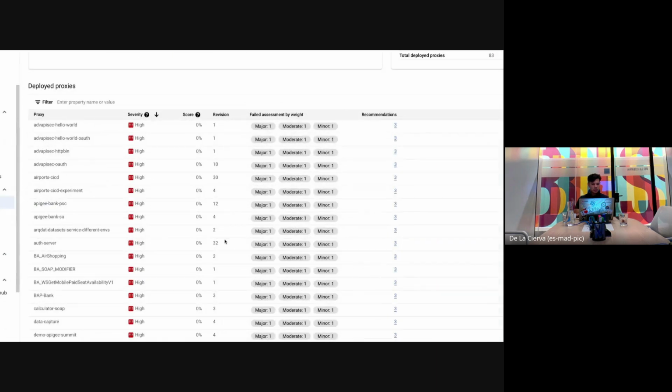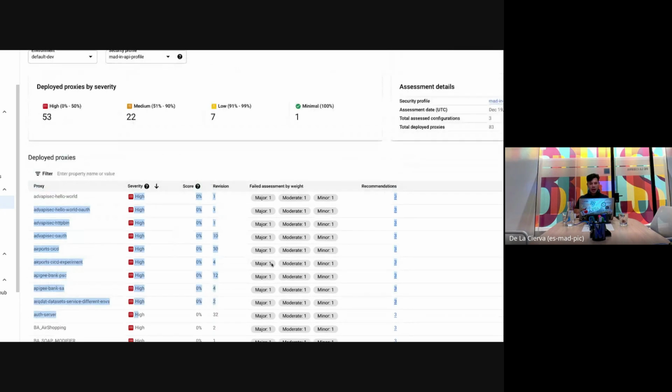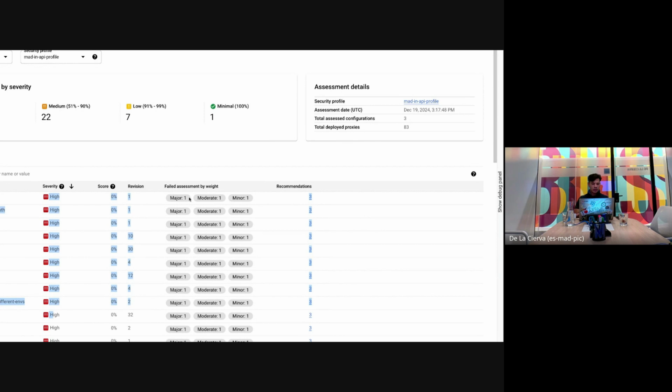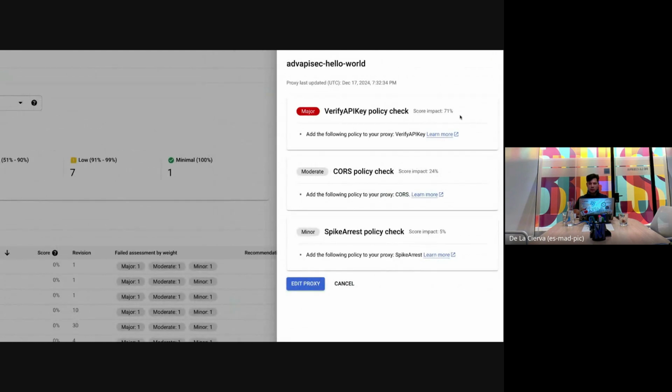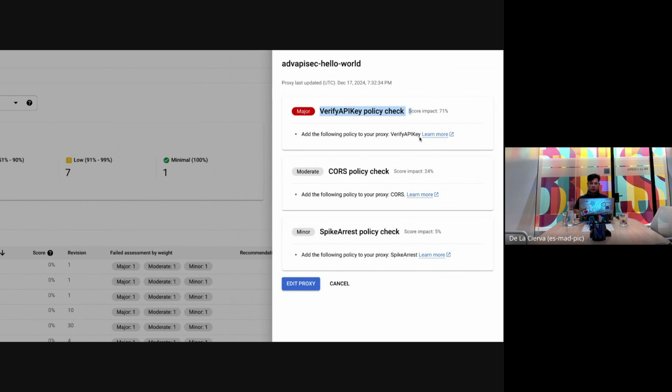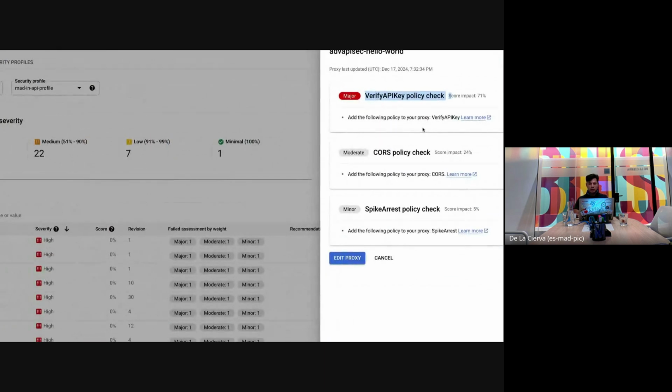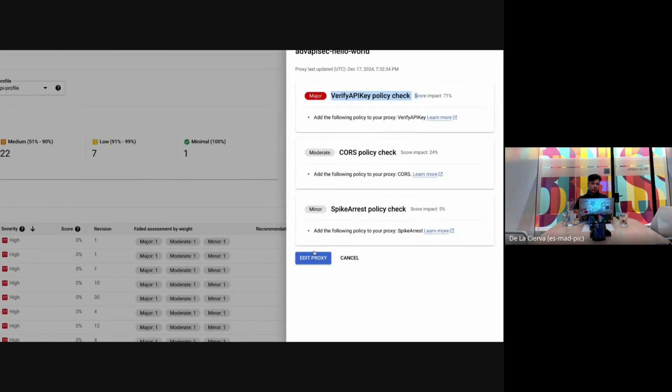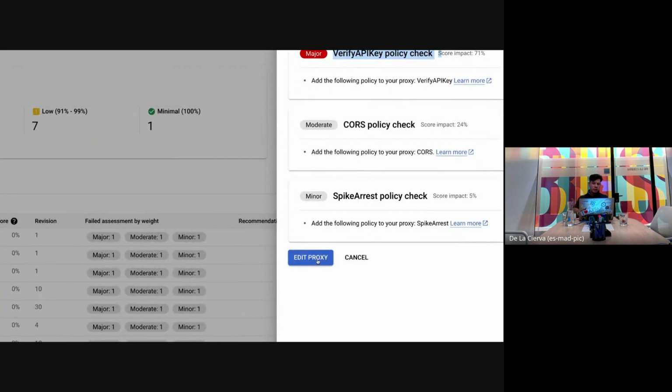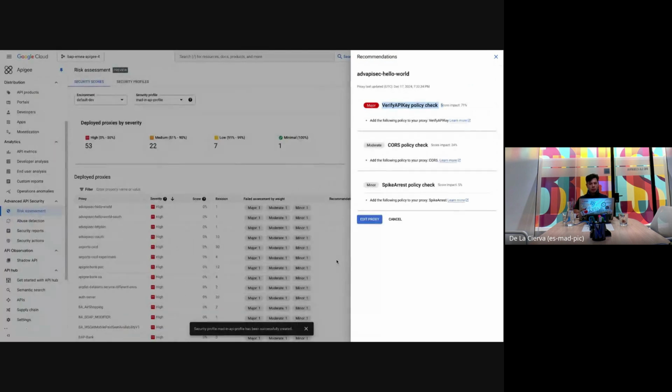Okay. And additionally, we can see, for example, the different API proxies, which is the severity, or which is the risk that we are having here. And also, according to the profile, we show which components we are not fulfilling. For example, we have one major component that is not fulfilled, one moderate, and one minor. And when we see the recommendations, we can see, for example, the weight of the policy or the component that I'm analyzing. We can also see what we have to do in order to modify the weight to be compliant with the profile. And we also have an edit proxy option that takes us to the proxy to do the modification.